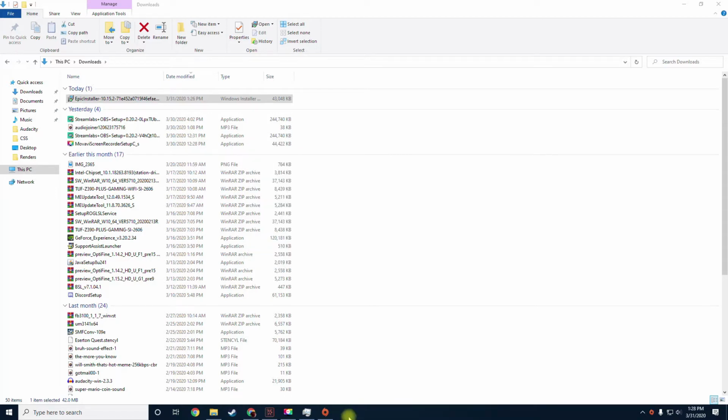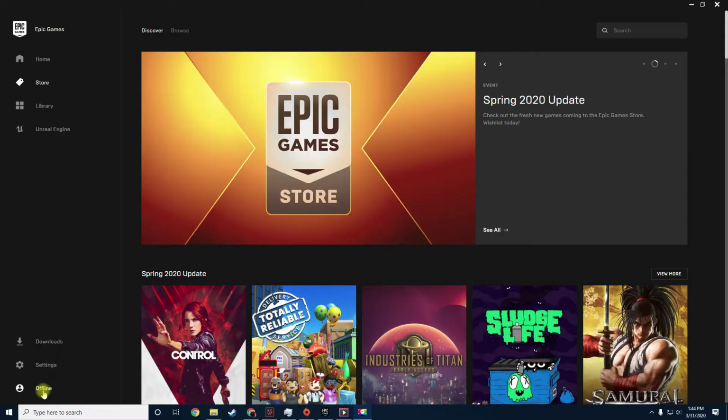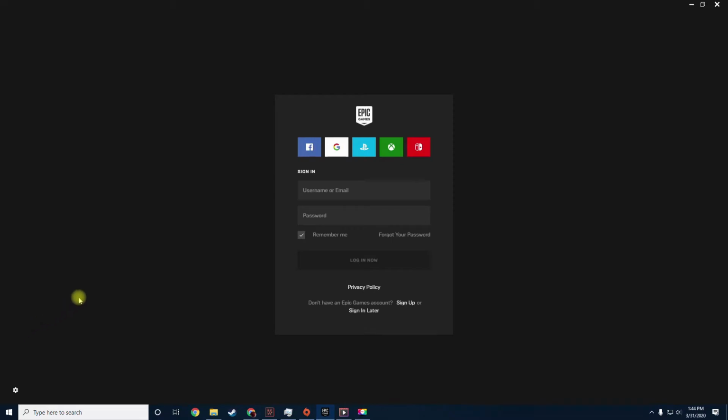Afterwards, it will launch. Once you are in the launcher, go down to the bottom left and click the button that says Sign In. Now go down to the bottom right of that box and click Sign Up.